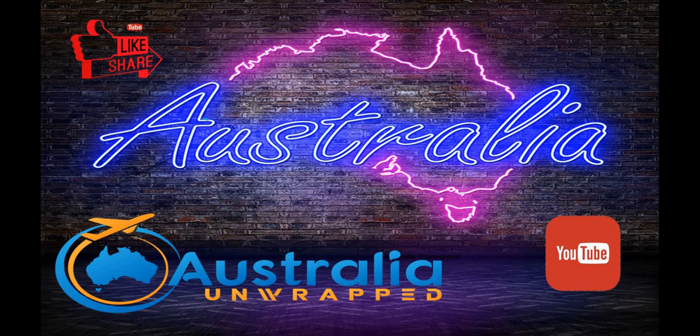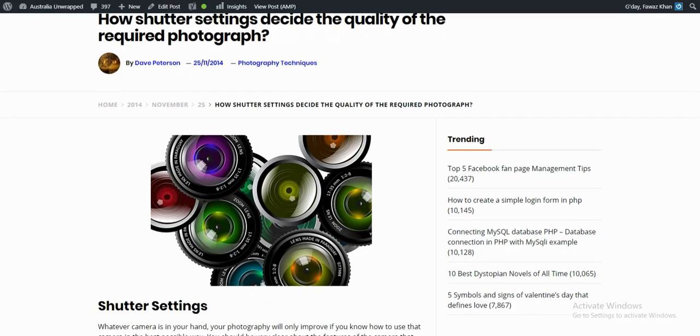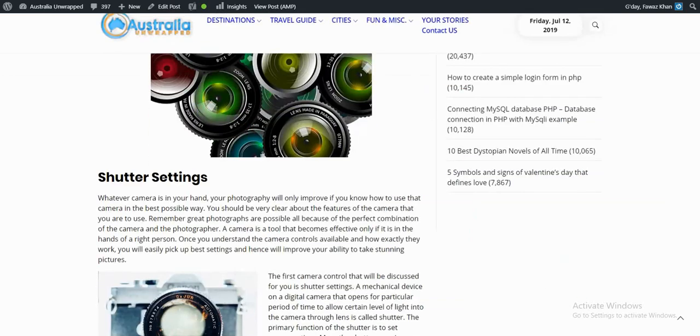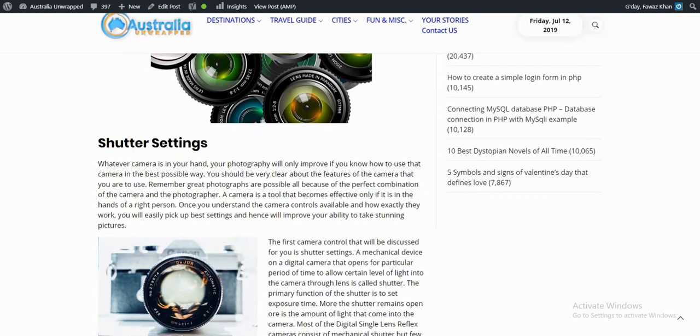This video is about photographers, and how shutter settings decide the quality of the required photograph. Whatever camera is in your hand, your photography will only improve if you know how to use the camera in the best possible way.